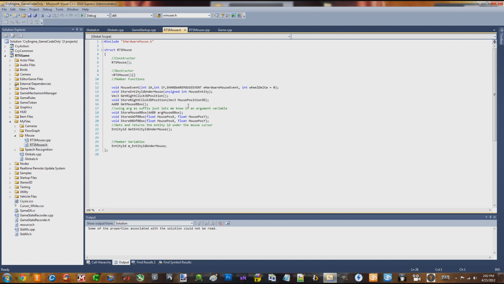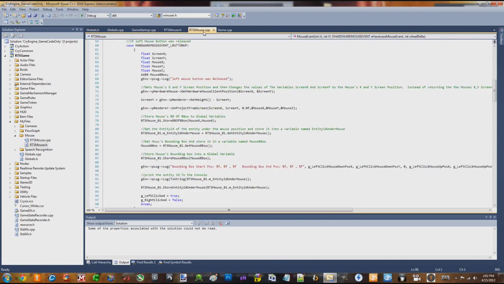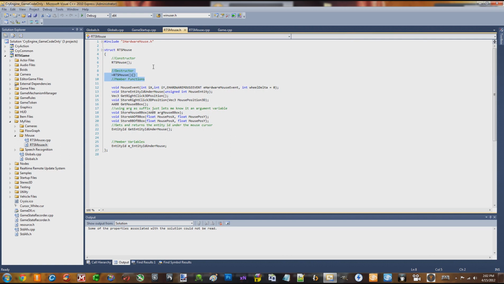I went ahead and created a class in the RTS mouse.h. Remember, typically when you're writing your declaration, saying you're going to have something and this is its name, you do those in a .h header file, and then you actually define your variables and functions in a .cpp file. That's why I make two files of the same name, one .h and one .cpp. So in the .h, we created a class, if you remember correctly. I talked about classes last time.